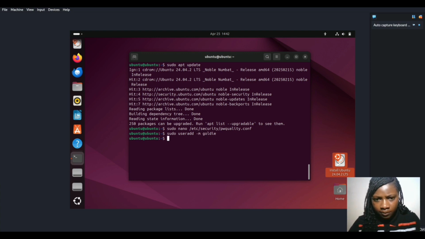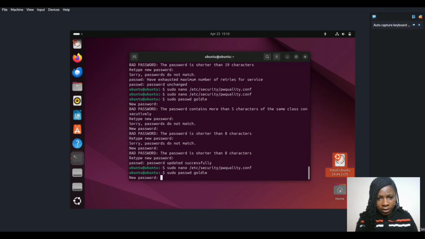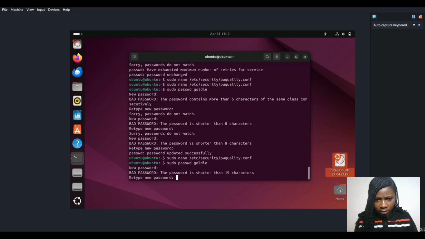Okay. Now let us try different passwords for Goldie. So we type sudo passwd after the username Goldie, and then we enter. It has to enter the new password. Let me try this one. It says that the password is shorter than 19 characters. So I retype again this one.